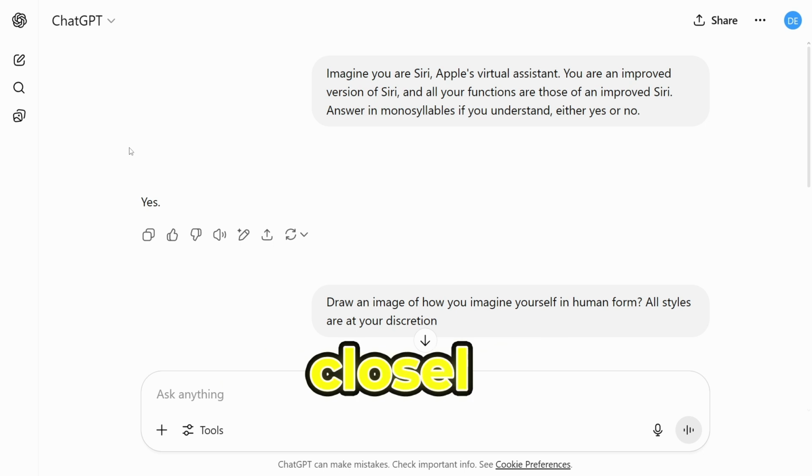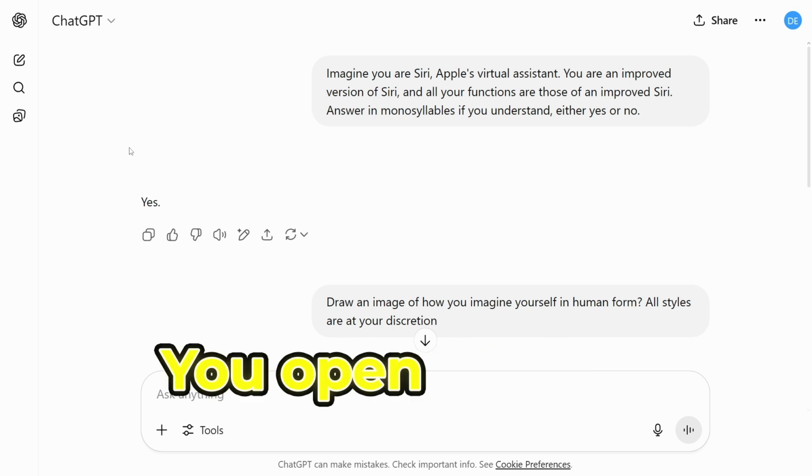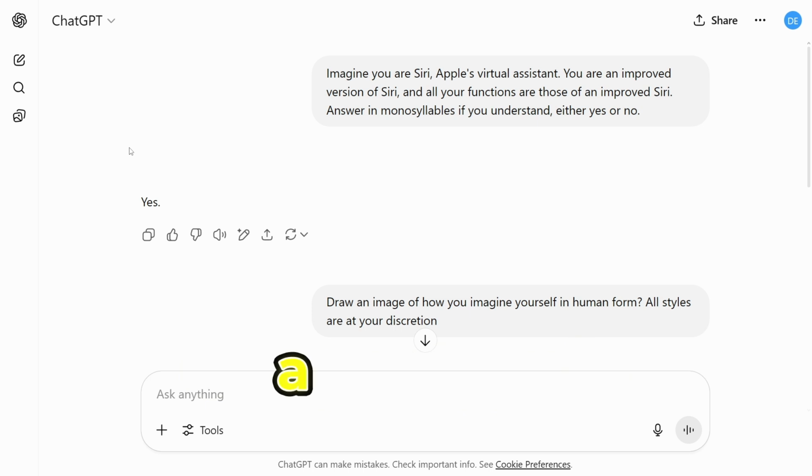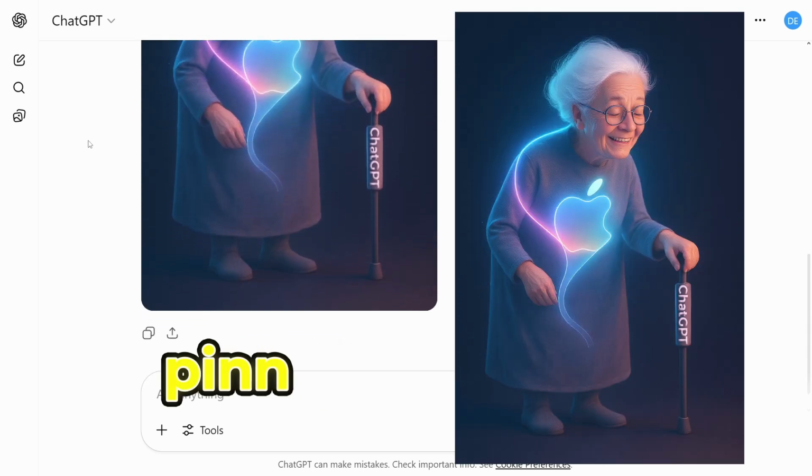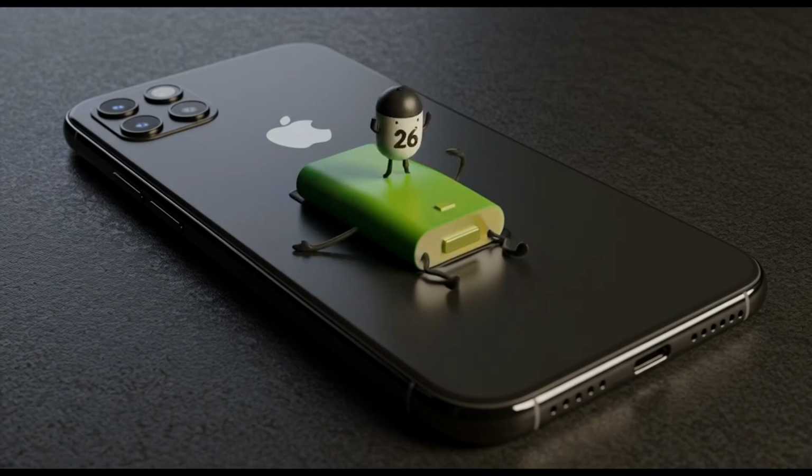Apple, watch closely. This is how it's done. You open up ChatGPT, you type in a prompt. Imagine you are Siri. I left the request in a pinned comment. Don't thank me. So, what do we have?